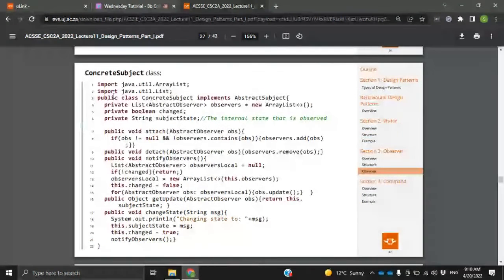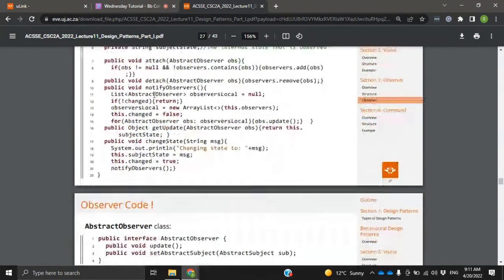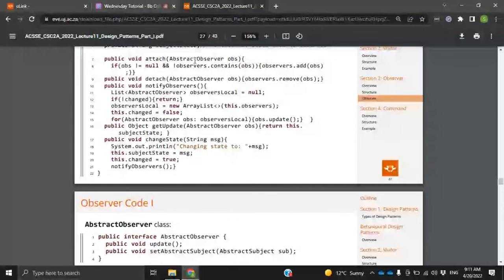So let's look at the concrete subject class. The concrete subject will obviously have a list of observers, right? Because that is how it's going to keep track of the observers. And this is just a flag to indicate if its state has changed. And this is the actual state, right? And then we can attach an observer. This is just adding an element onto a list, right? So if the list is not null and the list does not contain the object, we add the object. And detaching is just removing an element from the list.